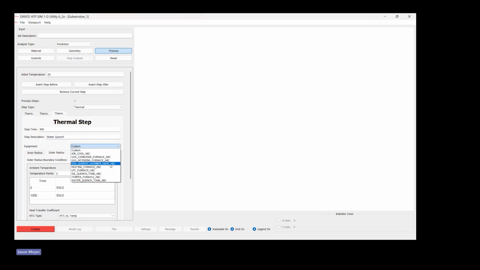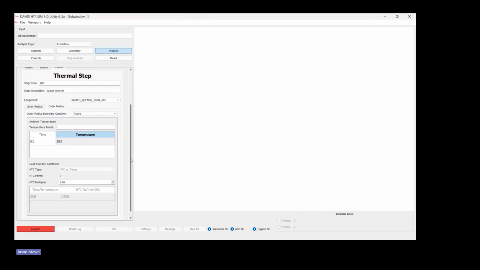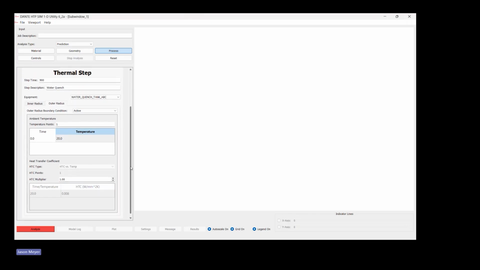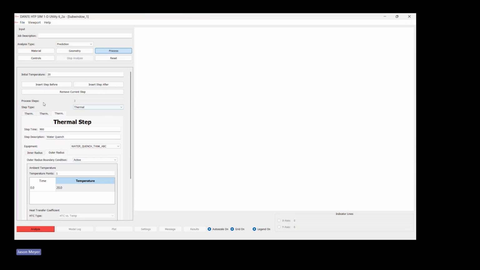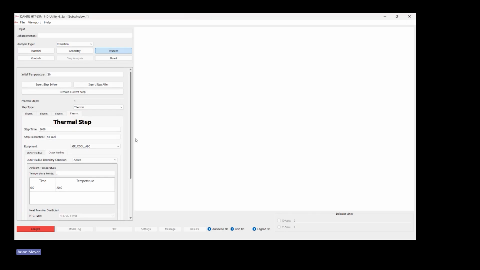And we will choose our water quench HTC, and the water is set to about 20 degrees C for the quench. We can see the HTC was automatically applied. It's about 8,000 watts per meter constant for this work that we're doing. And then finally, we'll insert a step afterwards. And this one, we can go with just about an hour. Known from experience, it's kind of already at that temperature, but it's good to do, air cool. And then we'll choose the air cool temperature and it's set to 20 degrees C. And then here's the HTCs for that.